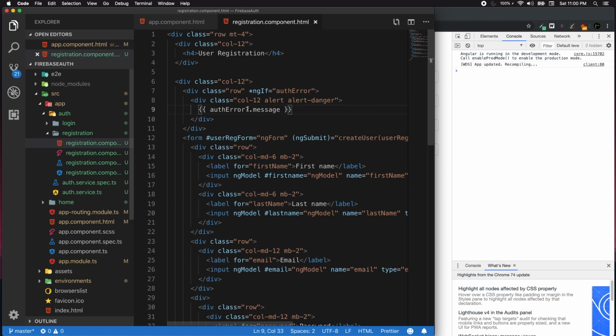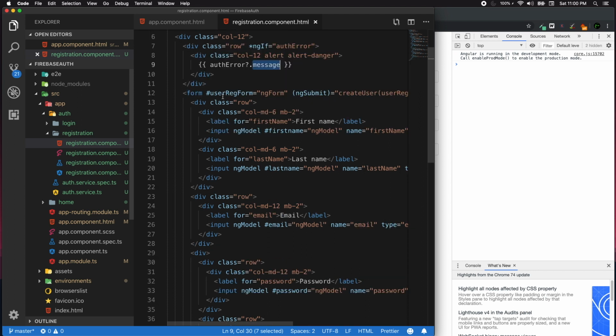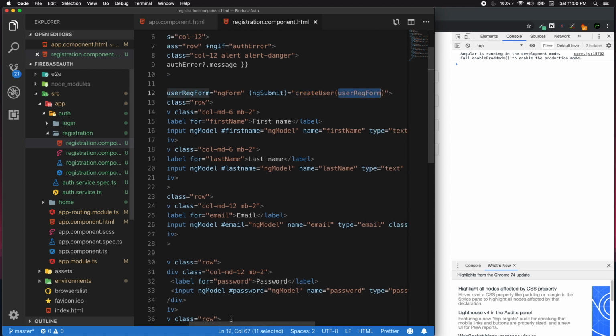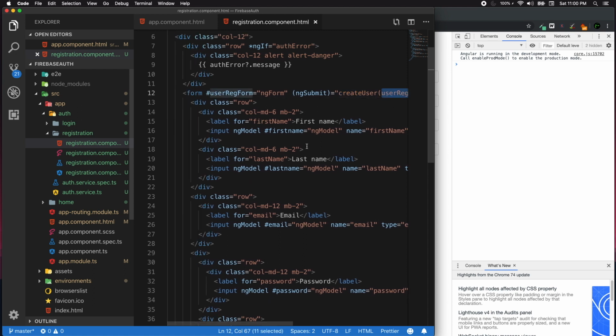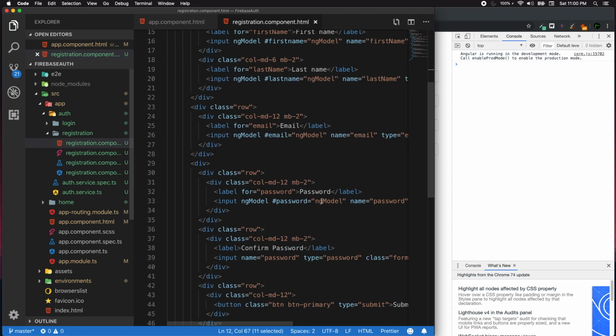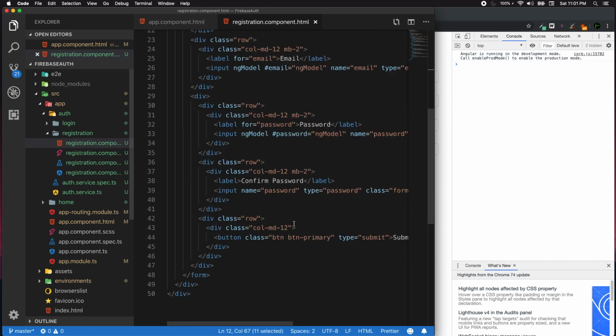Okay, so we'll catch up the error over here. Then our form is a user registration form with a template variable assigned to ngForm, and when you submit it, it will call createUser with that user reg form. I have done no validation whatsoever here, so please pardon me. The validation part, I can do in a separate video.